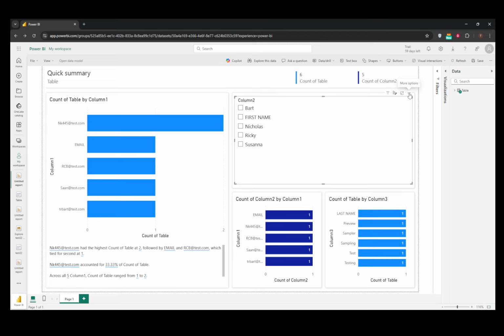From this menu, you will select the option labeled Search. With just this one click, you'll add a search box at the top of your slicer dropdown, allowing users to easily input their queries and find the specific data they need without scrolling through potentially long lists.